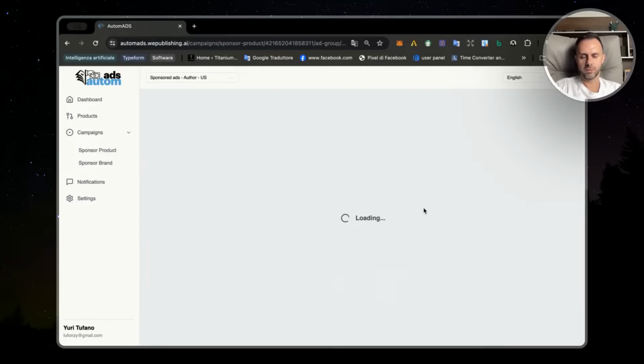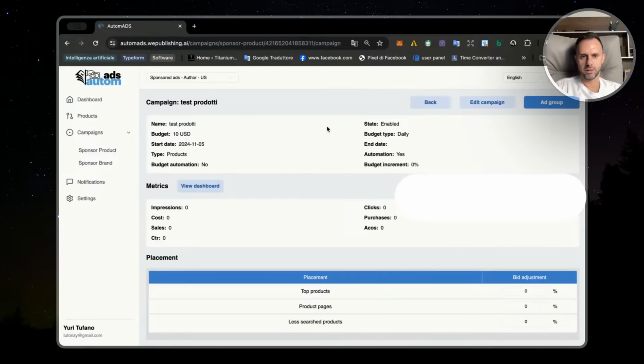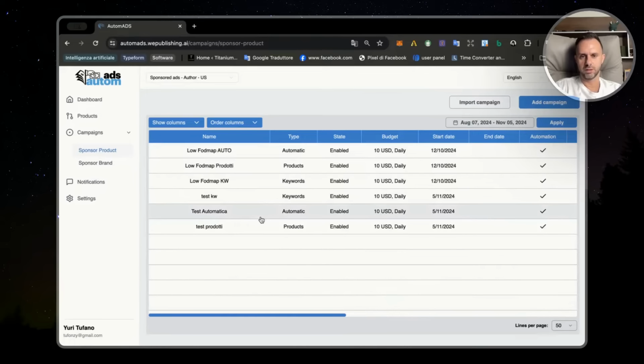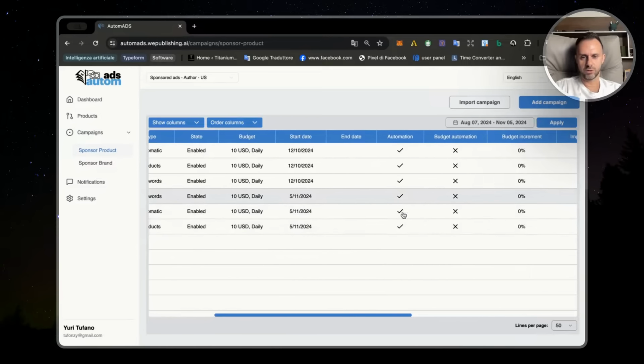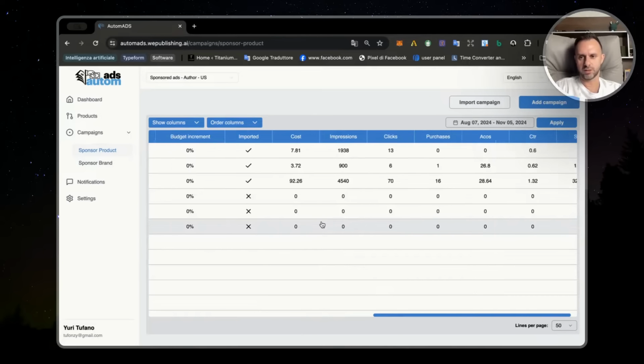I go back, I'm back in the ad group. I go back, I'm inside the campaign, automations activated. If I go to sponsored products, I see the campaigns enabled with automations that are now clearly showing impressions because I just created it. The time it takes for them to be moderated by Amazon and start.